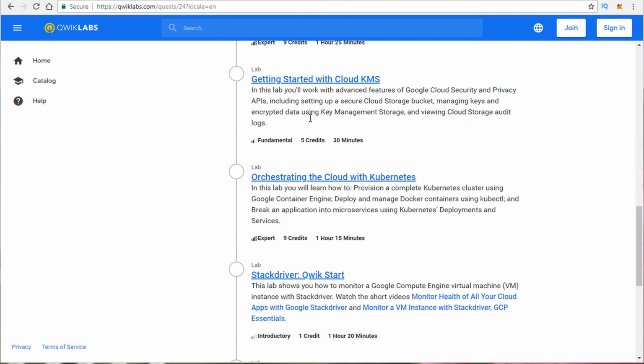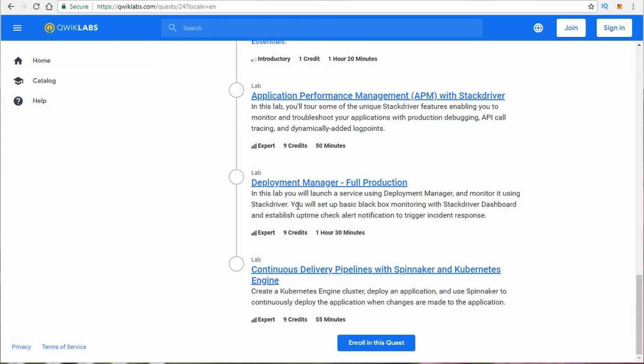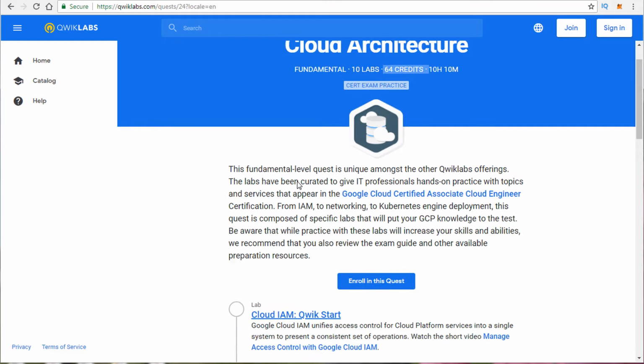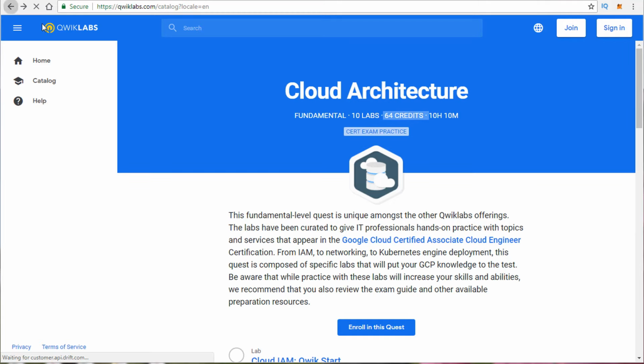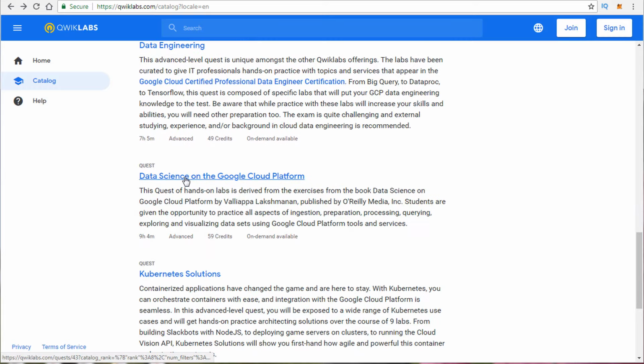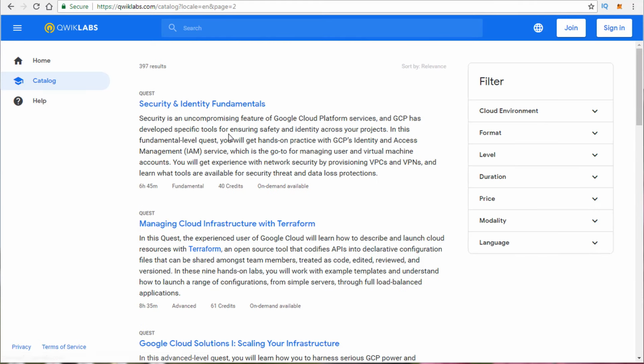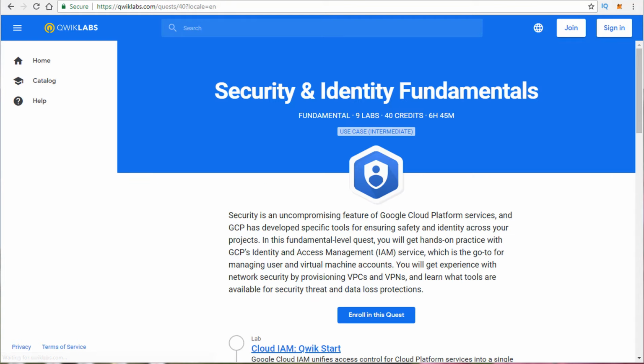And then if you scroll down here, there's key management as well that might be of interest. And again, deployment manager, other areas that could be of interest to you. If we go over here, you'll see that there's data engineering, data science. And if we scroll over here, there is additional labs as well. Security and identity. This one here would be directly related to the course that you just took.